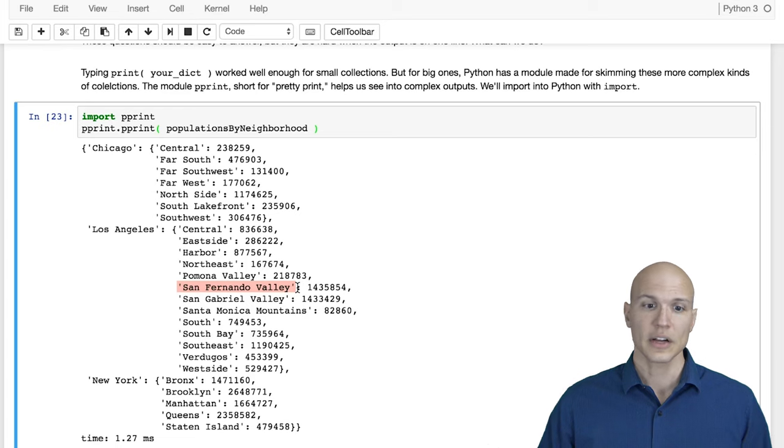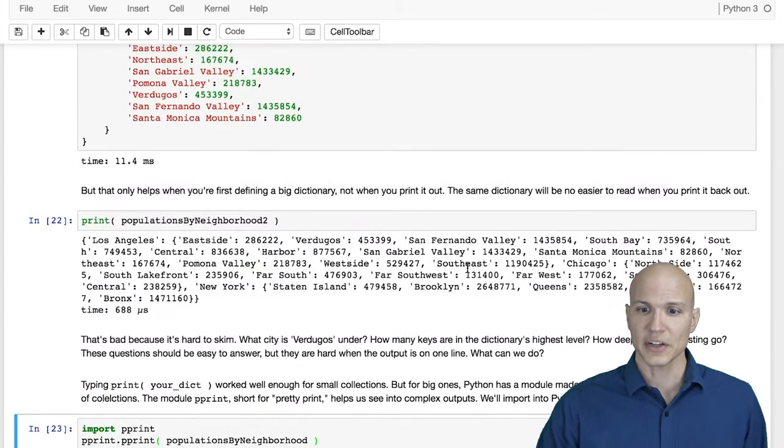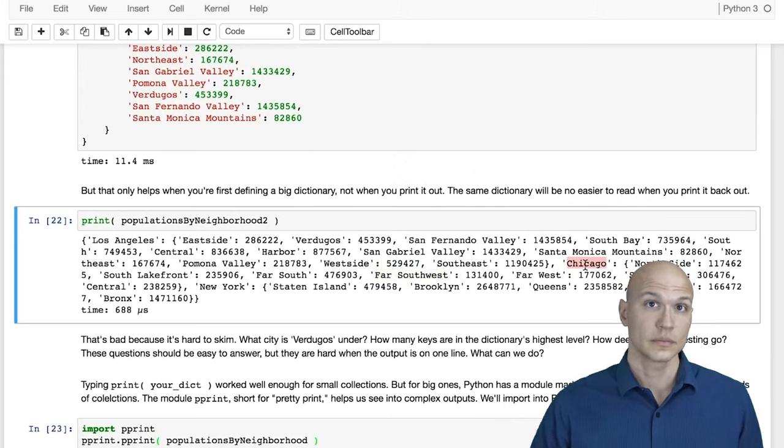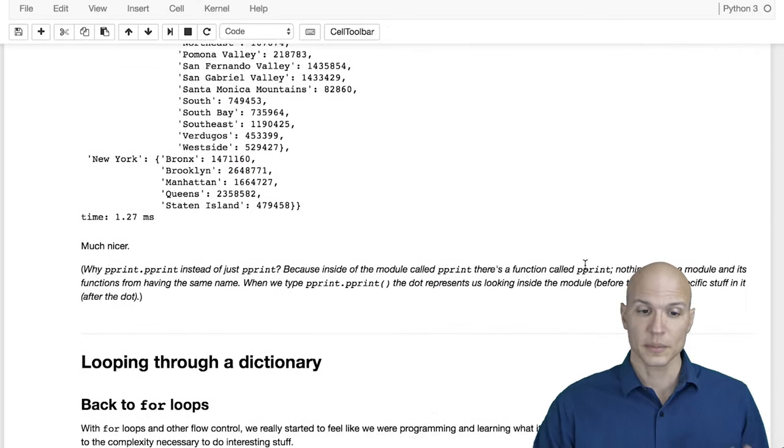That wouldn't line up nicely. That's wrong. Chicago is not a neighborhood of Los Angeles. It's a different city. To find out if Chicago is accidentally ending up somewhere in LA here as a neighborhood, I don't know. Let's see, far southwest. I don't even know what that's a key to. I kind of have to work backwards. Oh, it's a part of Chicago. Okay. So pretty printing helps us evaluate.